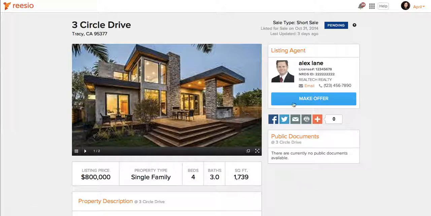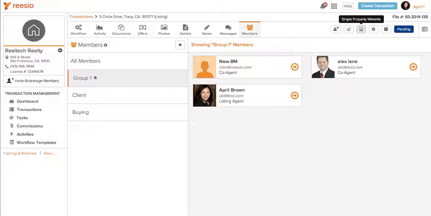Now, any buying agent that submits an offer from the single property page website will automatically be added to their own group. So that's the only time a group is automatically created and a transaction member is automatically added to a group. And that is through the offers feature on the single property page website. Otherwise, anytime you add a transaction member, they will automatically be added to the same group as you are in until you move them to any other group that you choose to. So that's how you use the groups feature to manage your transaction members.